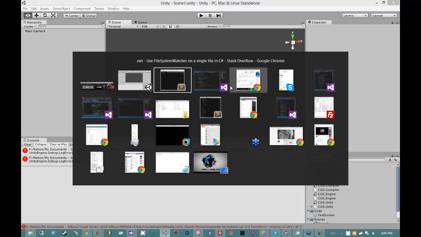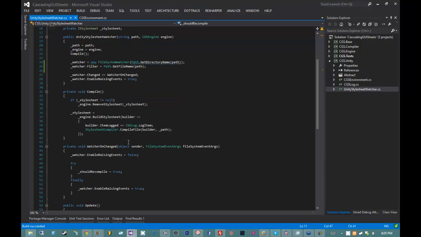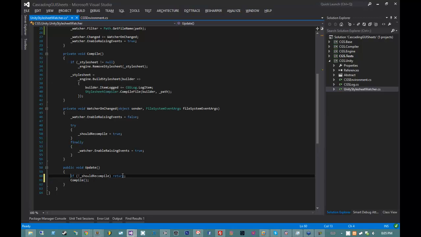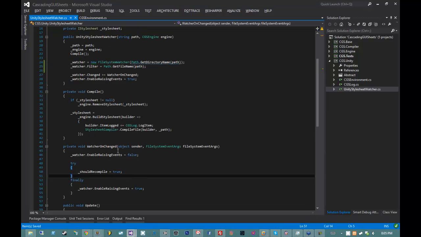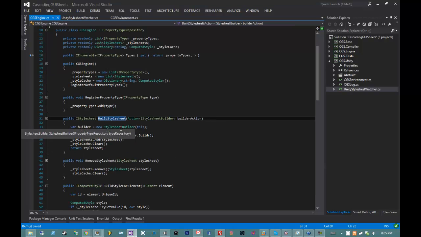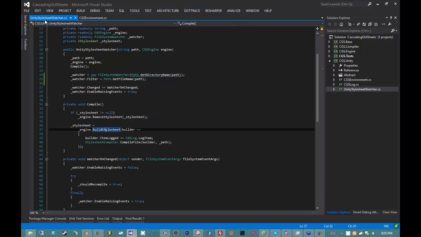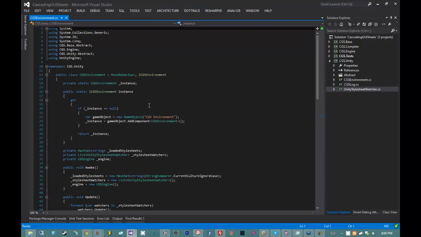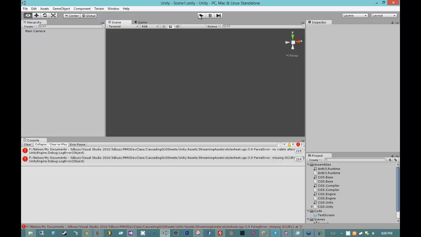Oh, yeah, that's not good. It looks like I forgot to reset the should recompile. If we do update, I'm going to swap that to false. Although, let's see here. Something isn't right. If we build the style sheet with the builder and there's an error, we still get a style sheet returned back to us. It just doesn't have any rules inside of it.